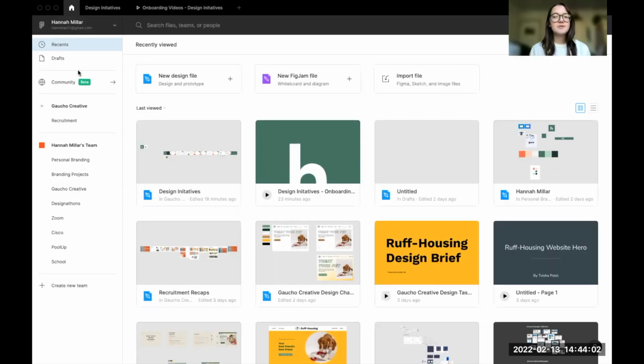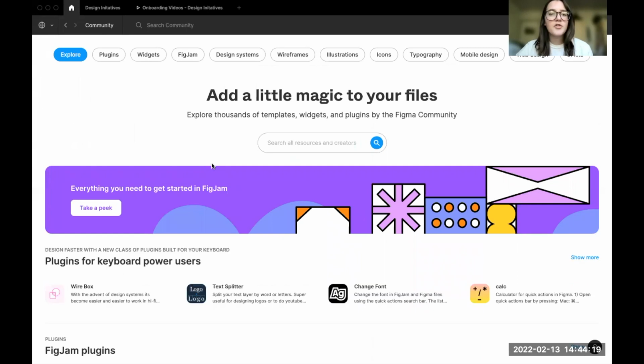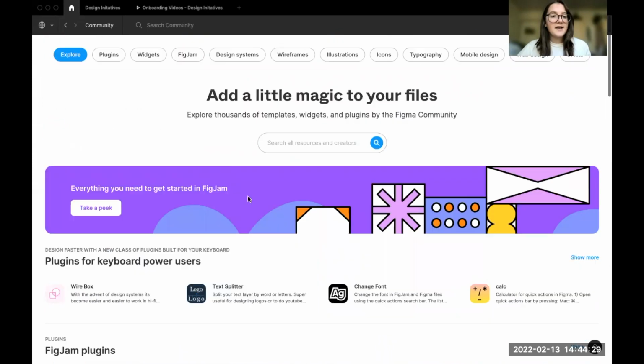All right, welcome to my Figma homepage. This will be pretty self-explanatory. You have your recents, your drafts, your team. This is how I currently organize all of my projects. And most importantly, you can also access the community tab through here. The community tab holds all the user-generated content on the platform, and you can explore things like plugins, widgets, wireframes, and all these really cool design systems. I would say plugins are the most valuable assets of Figma, so definitely take some time to explore that.